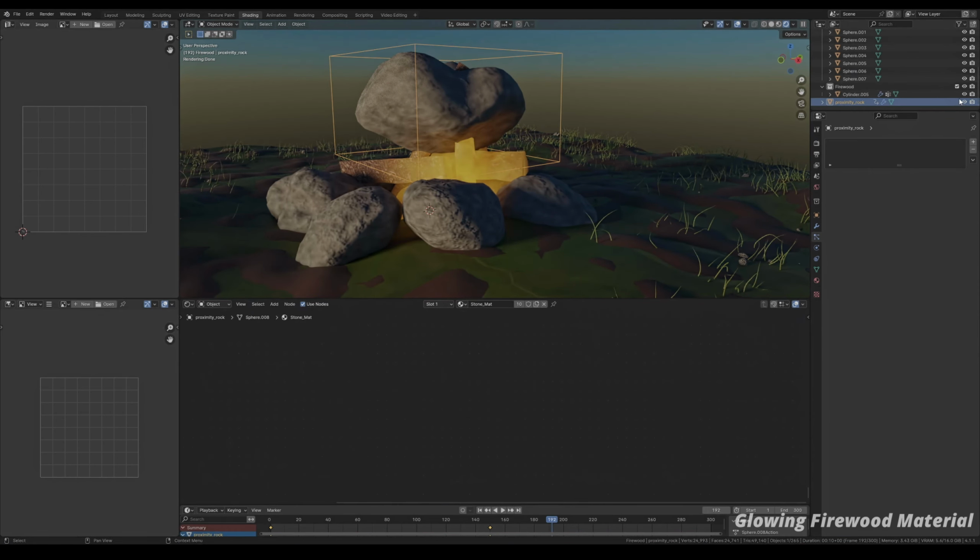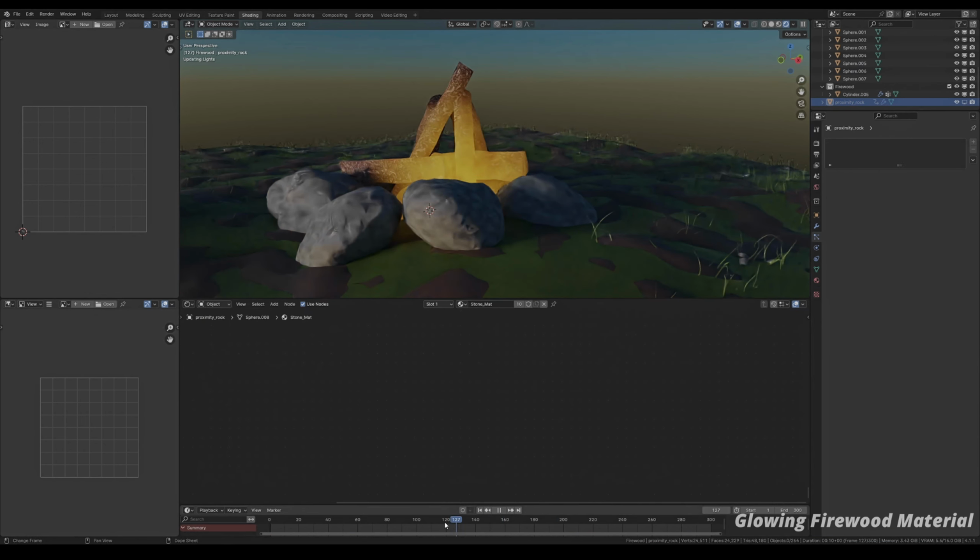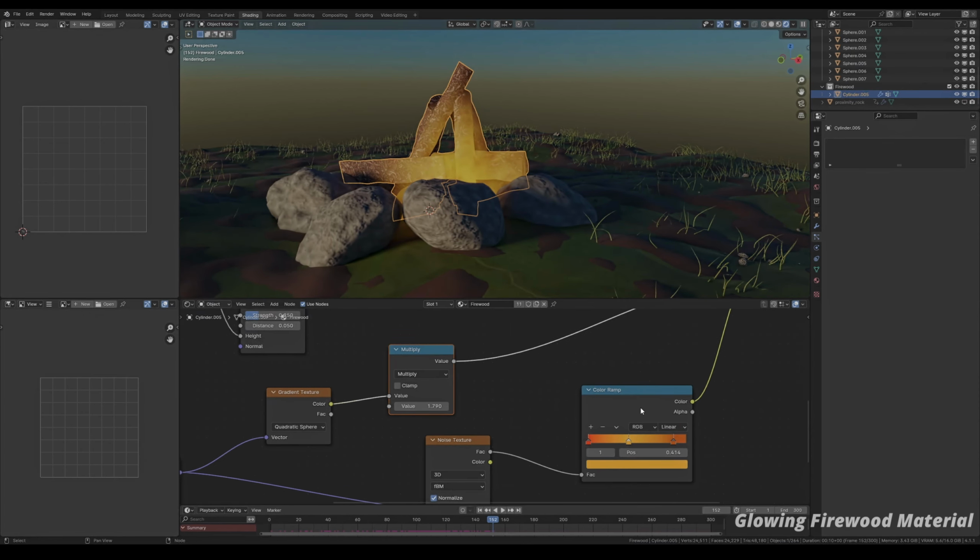Once set up, if you play back the animation, you should see the glow gradually make its way up with the rock. The keyframes of the rock will control how close it matches to the actual fire sim. This can be adjusted with the simulation for a more accurate effect.